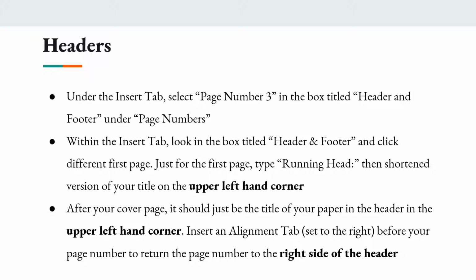After your cover page, it should just be the title of your paper in the header in the upper left-hand corner. Insert an alignment tab set to the right before your page number to return the page number to the right side of the header.